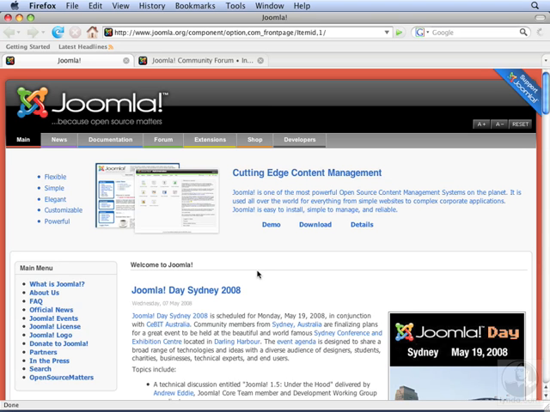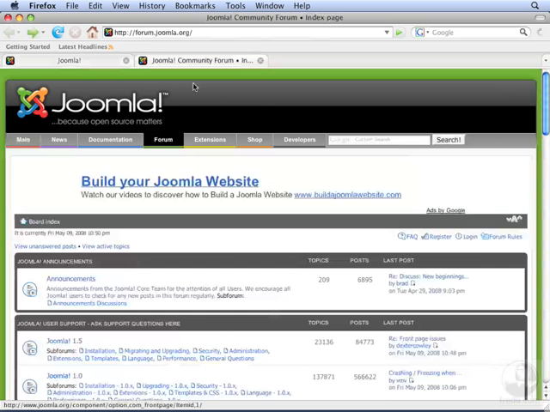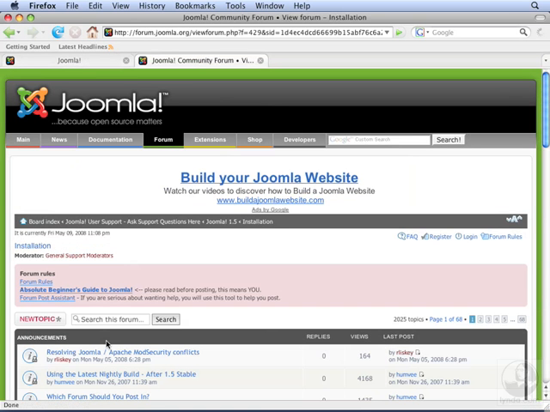And for that, you can go to the Joomla forum. Go to forum.joomla.org, and this page will load. Right here, under Joomla User Support, there's a Joomla 1.5 board and a special board for installation. Click this board, and you can find information about installing Joomla on a web host.